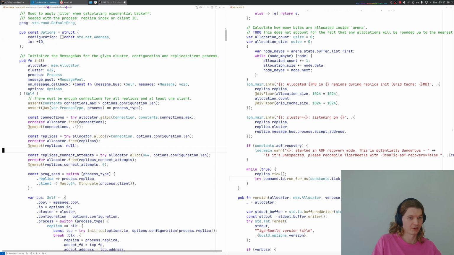Okay, so we have our connections. And then we have our replicas, which are pointers to connections.